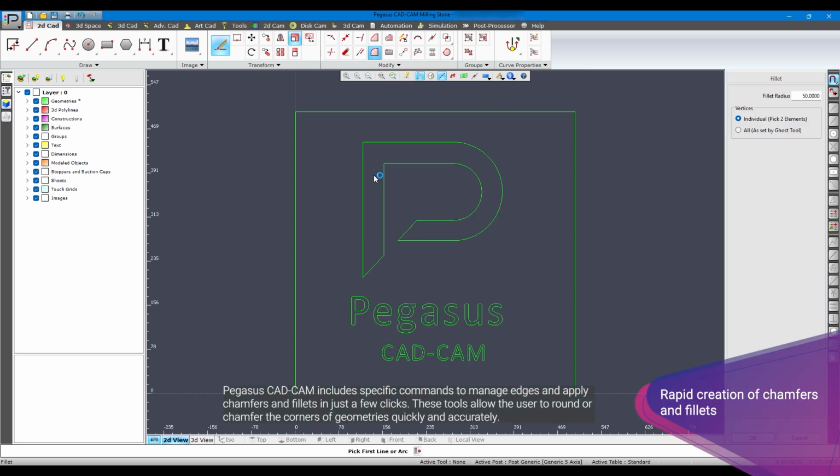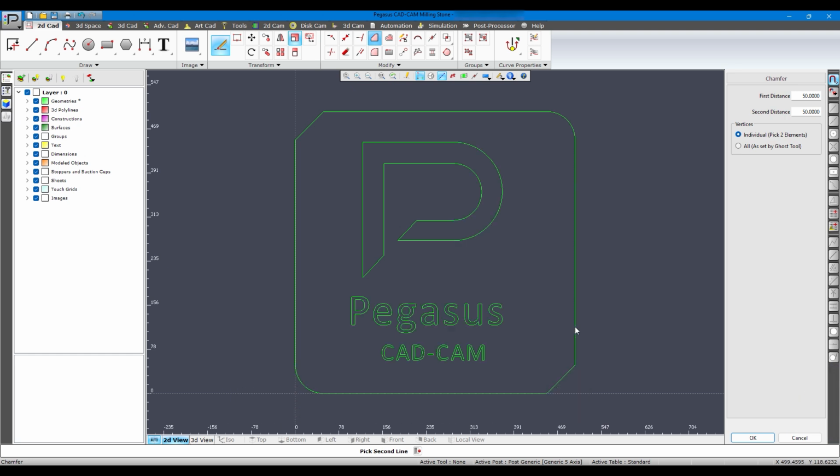Pegasus cad-cam includes specific commands to manage edges and apply chamfers and fillets in just a few clicks. These tools allow the user to round or chamfer the corners of geometries quickly and accurately.